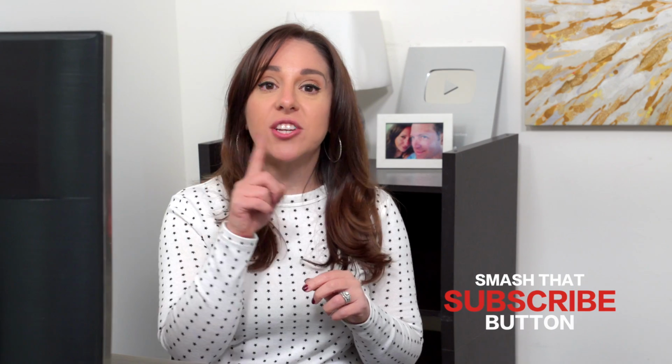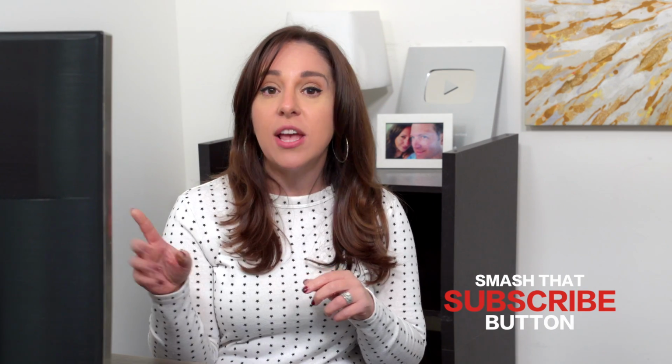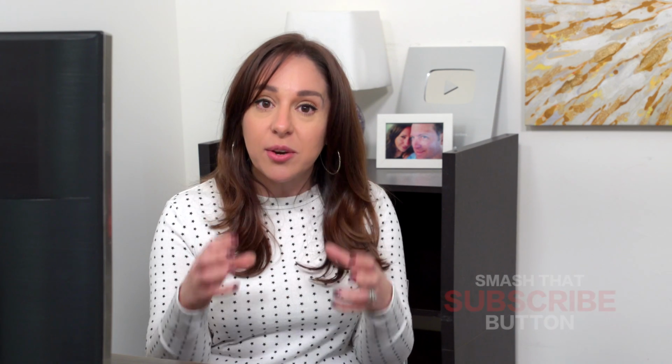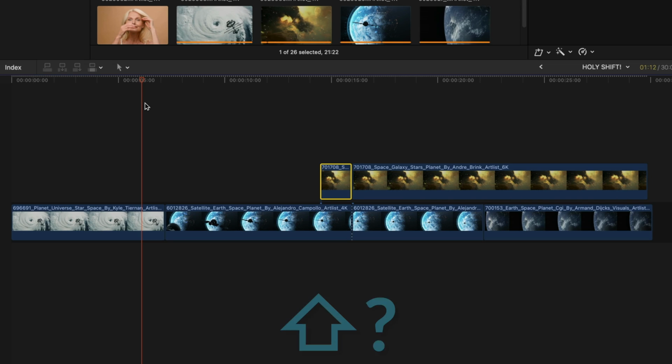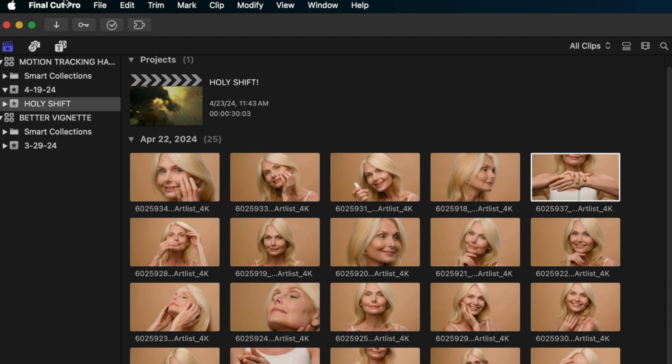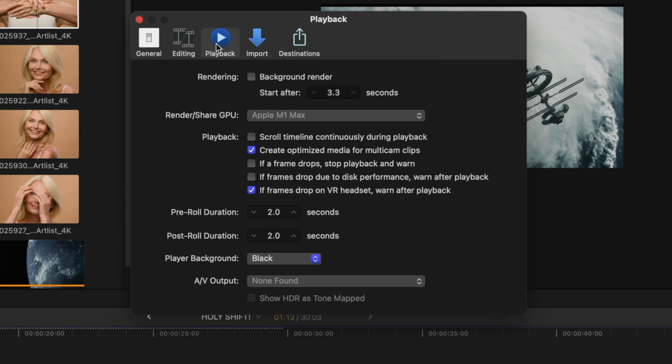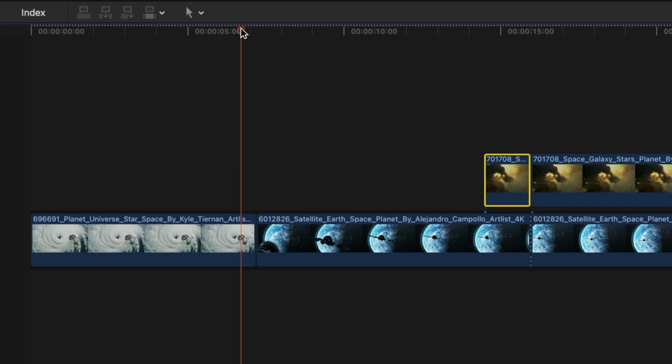The next shift tip in the timeline is to invoke what's called play around. This allows you to loop a small section of your timeline over and over and over if you're trying to listen to audio or if you're trying to decide if you like a particular effect or sequence of clips. To do this, just hit shift and question mark. And your timeline will keep looping over and over. The default duration of this is 2 seconds. If you want to change that, just head up to Final Cut Pro, Settings, Playback, and change your pre-roll and post-roll durations. I'm gonna hit shift question mark again, and now it's doing a much smaller section.